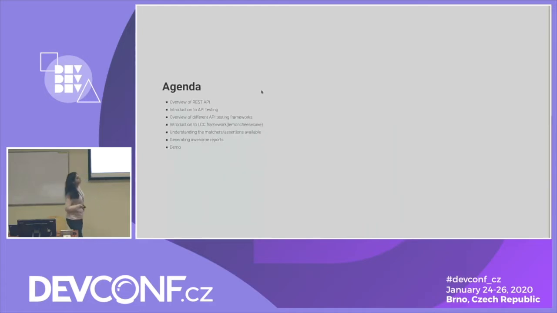So the agenda of the talk is, I'm going to quickly run you through an overview of REST API, introduction to API testing. We're going to see what are the different API testing frameworks available for us, quick introduction to Lemon Cheesecake framework, understanding what Lemon Cheesecake has to offer, all the matchers and the assertions available with us, and we're going to generate some really, really awesome reports and a quick demo at the end.